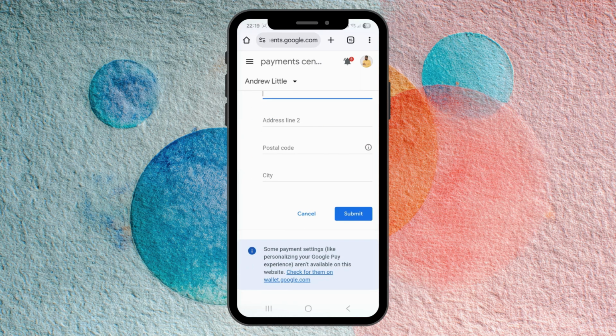Once this is all done, you will realize that your country is changed on your Google Play Store.